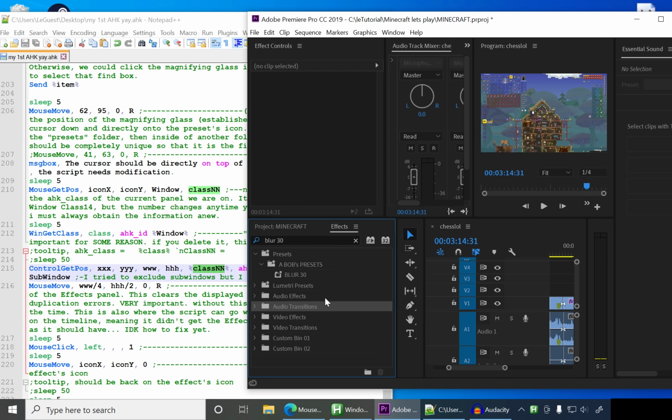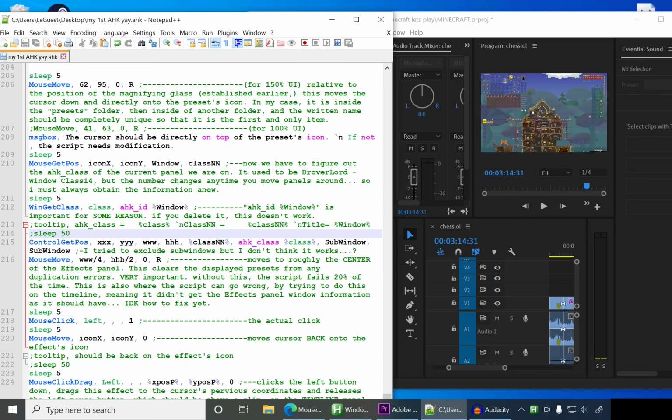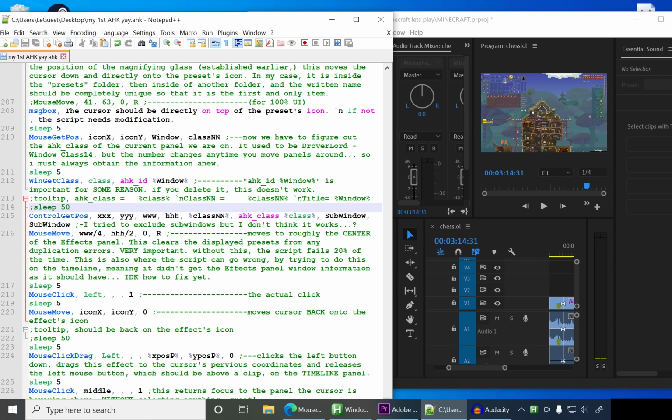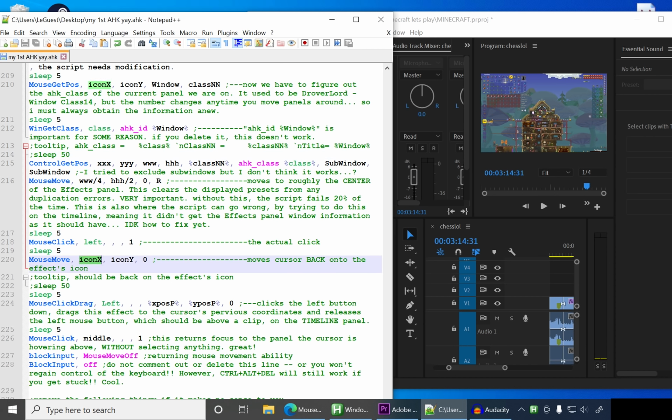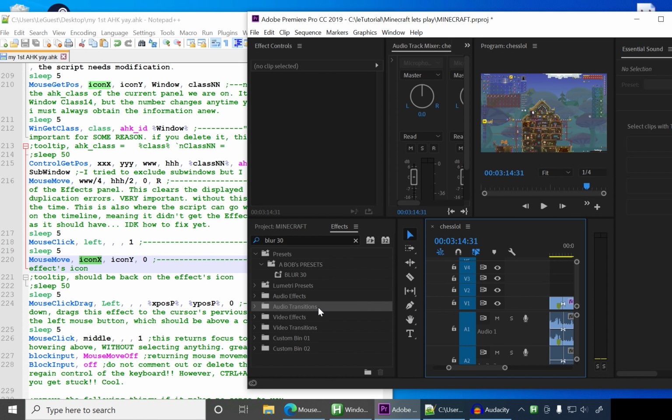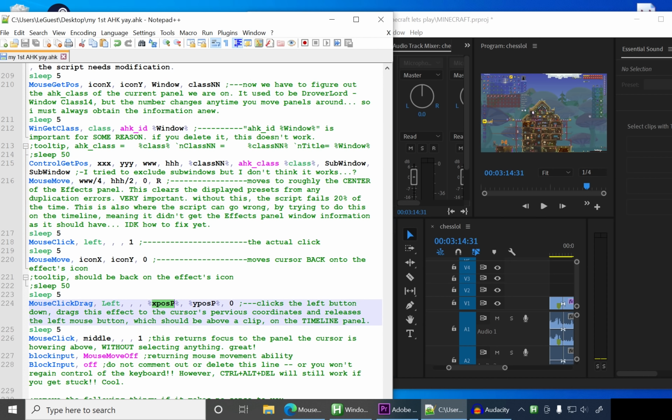Now, in a previous step, I already stored the coordinates of that preset icon where the cursor was, and this step just moves the cursor back to those coordinates. So click here, go back here, and then do the mouse click drag with the left mouse button to the original coordinates that you started at the very beginning when you launched the function, in 0 milliseconds. And then wait just a little bit.